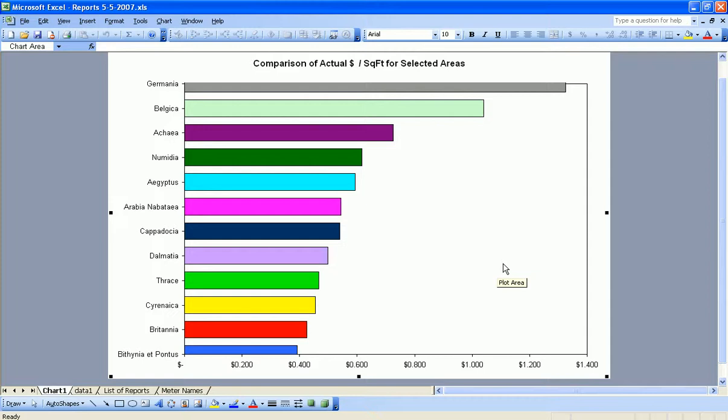In this tutorial, we created a benchmarking report showing dollars per square feet for the areas in our Roman Provinces project. From our report, we were able to determine which areas are in most need of our energy management efforts.